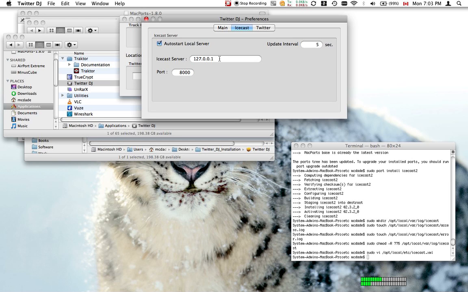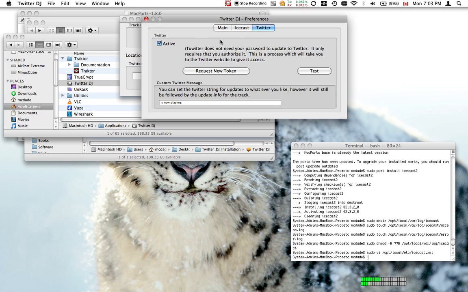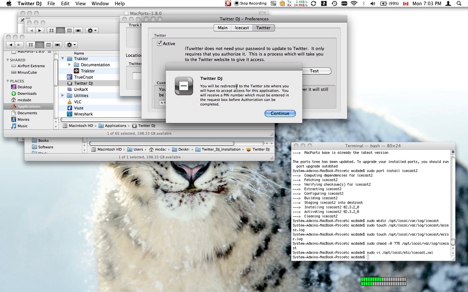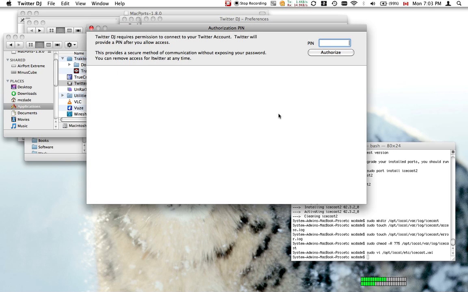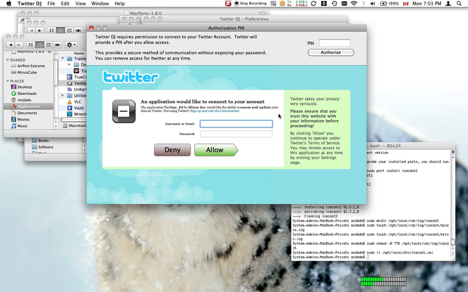And again, 127.0.0.1 and the port 8000 are the standard defaults. Under the Twitter tab, we now want to set the Twitter to active, or make sure it's active. And under here, we can either authenticate or request a new token, and this will allow you to give access to the application to update to Twitter.